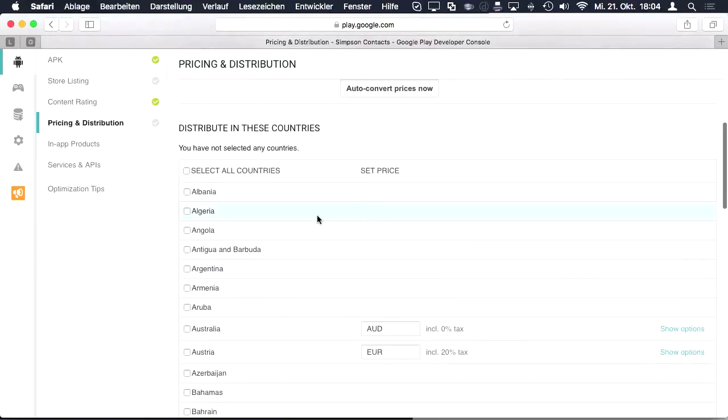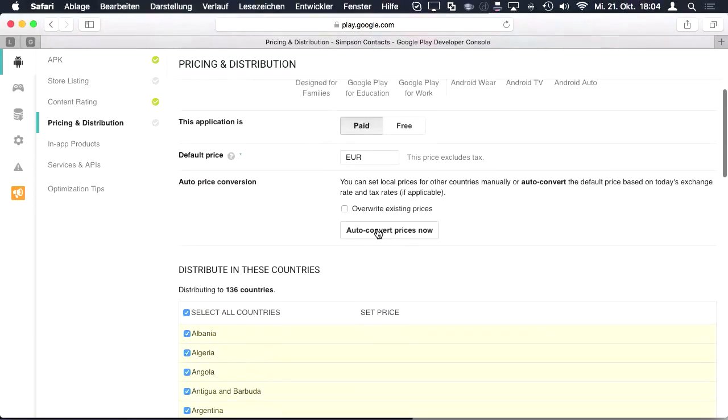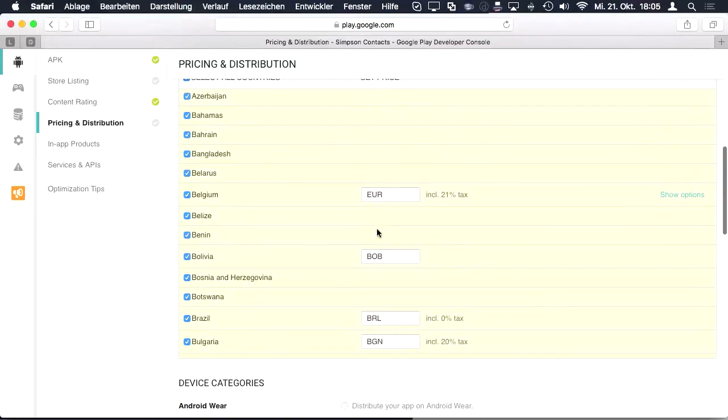We can also select in which countries is it available. Well, let's select all the countries. And Google has a feature here that allows you to automatically convert the default price to all other countries. And over time, you might have to make adjustments there because sometimes tax rates change in different countries. So you gotta have an eye on that. You can also set the price manually for different countries here.